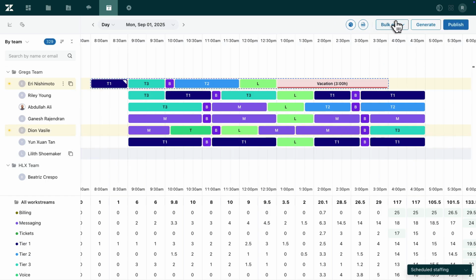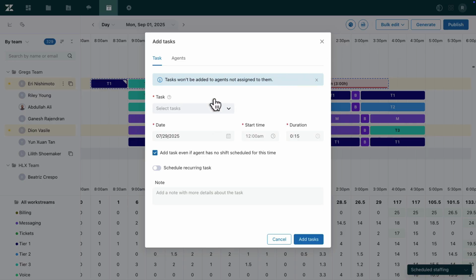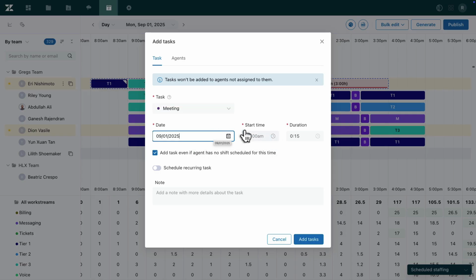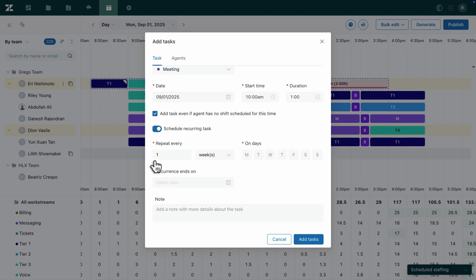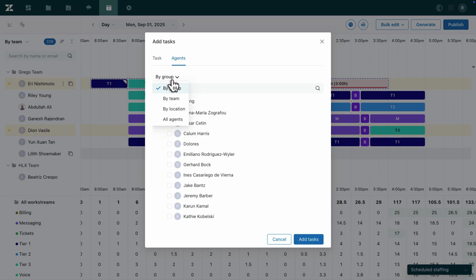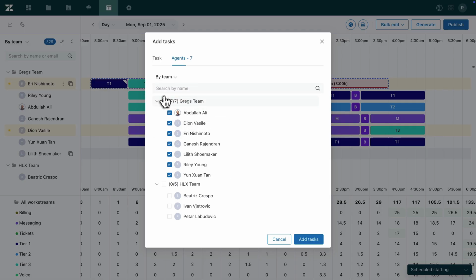You can add a task for multiple agents at once. For example, if you want to add a team meeting. Select the task from the drop-down list, input the date, time, and duration, and select whether to add the task for agents who have no scheduled shift. You have the option to make the task recurring by clicking the toggle. Simply input how often it should occur, which day of the week it should fall on, and when it should stop. Note, you can only have recurring tasks for up to 60 days in advance. Click the Agents tab and select the agents for whom you're adding the task for, and then click Add Tasks.